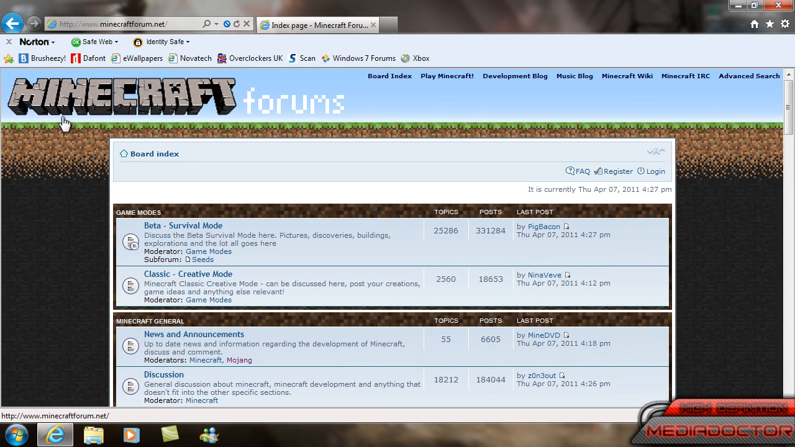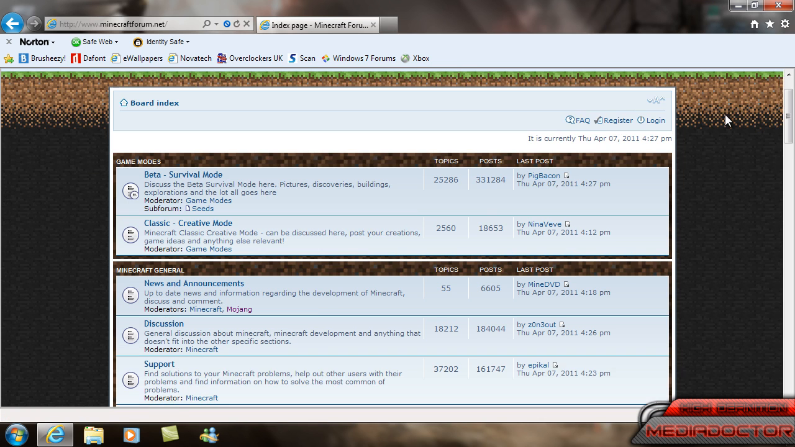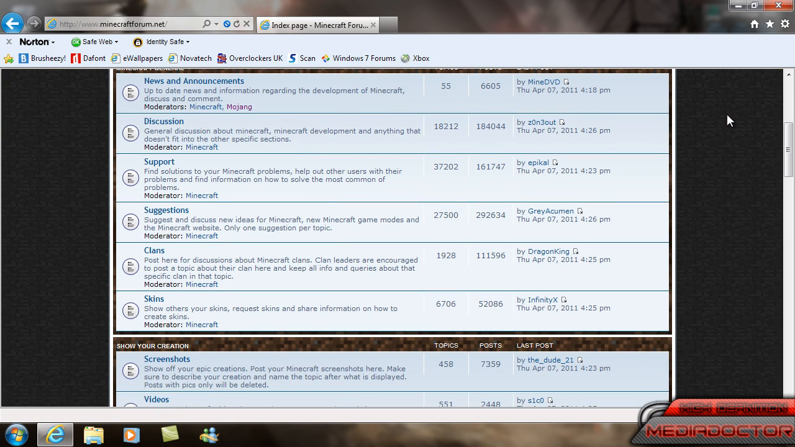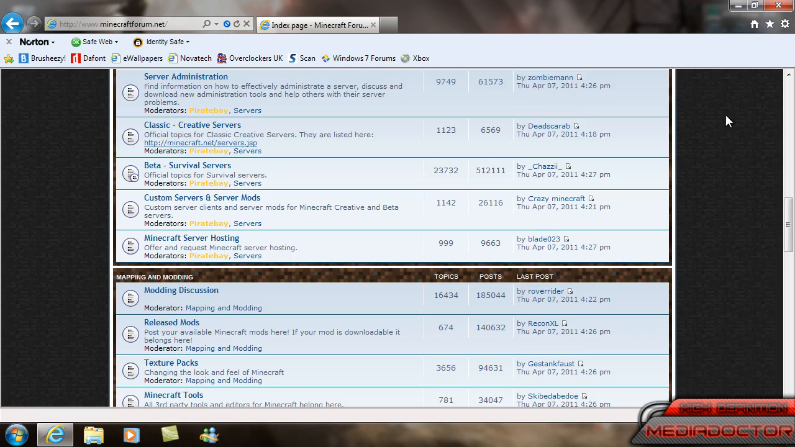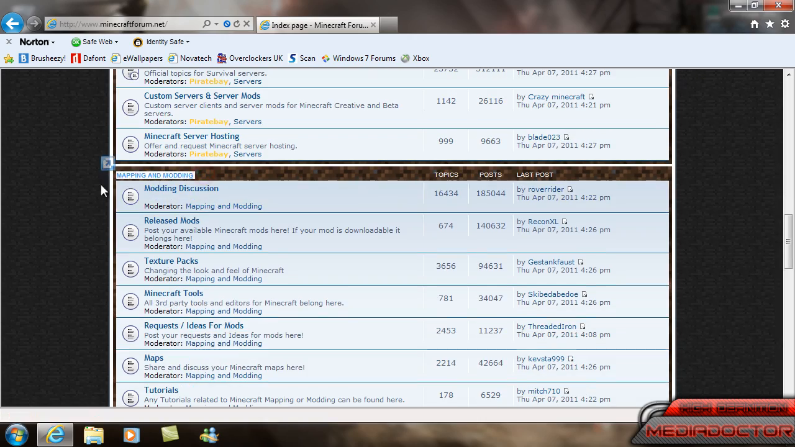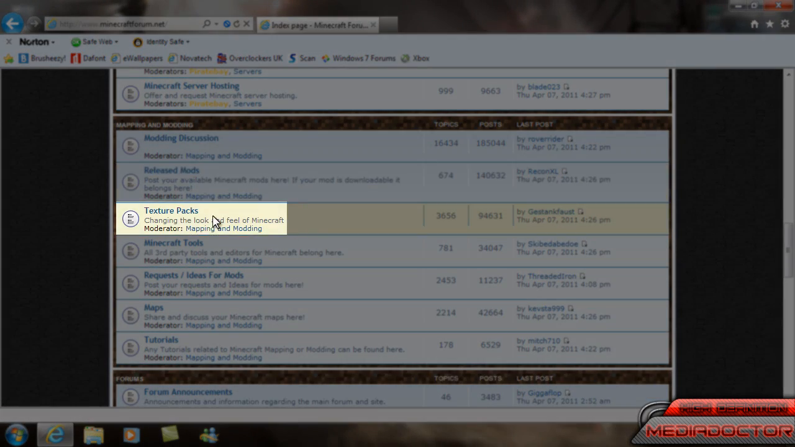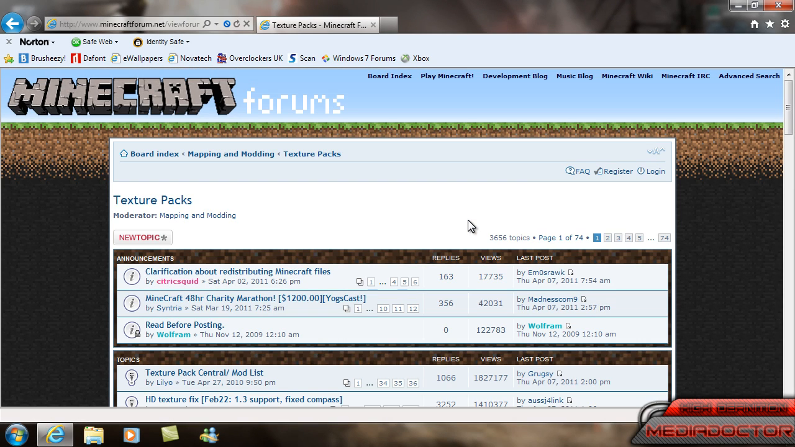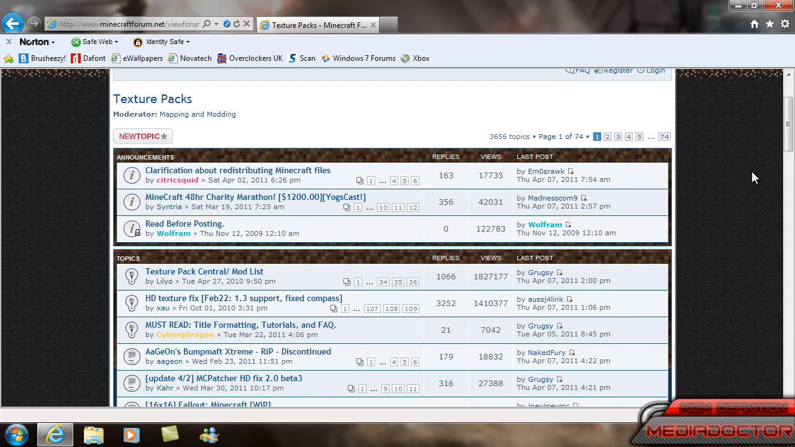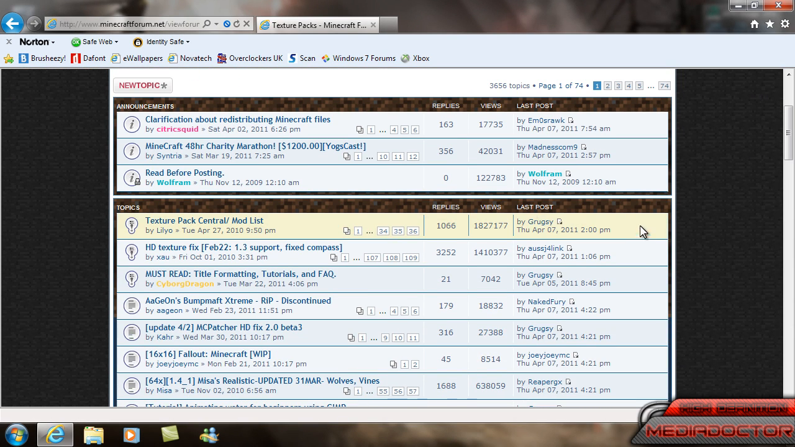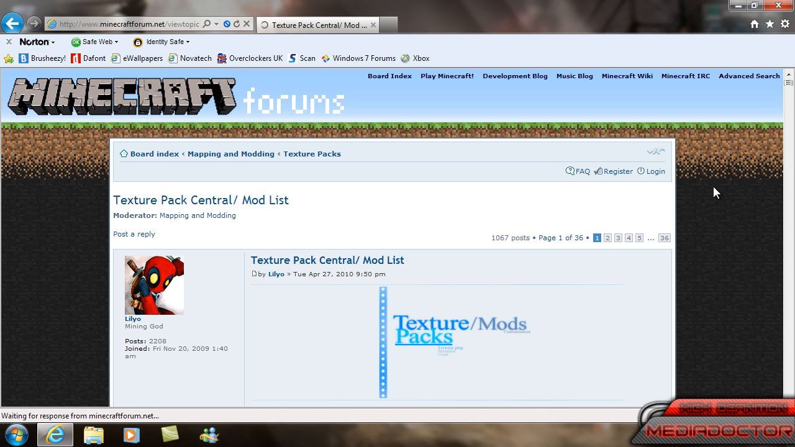So you're on the Minecraft forums, right? All the texture packs are located and supported here. You scroll down to mapping and modding, and you click texture packs. You have other mods as well, but they have installation instructions and you can follow them from there, but this is how to install any texture pack most of the time.